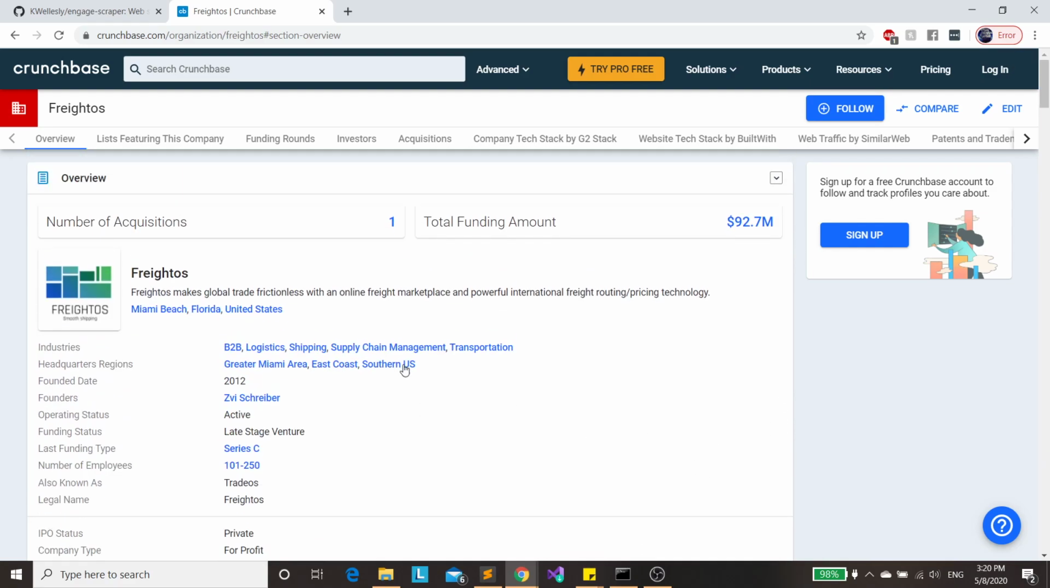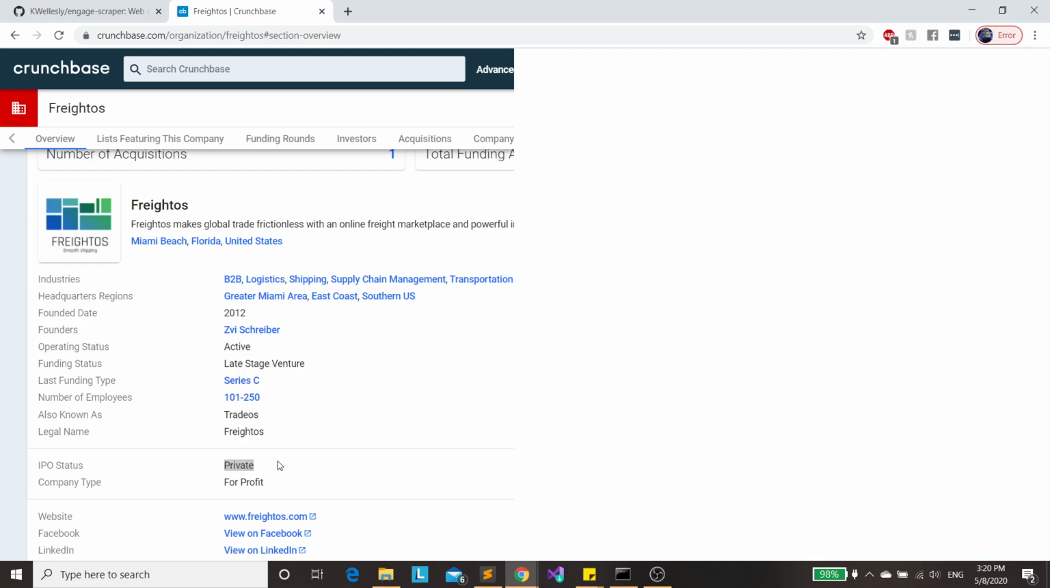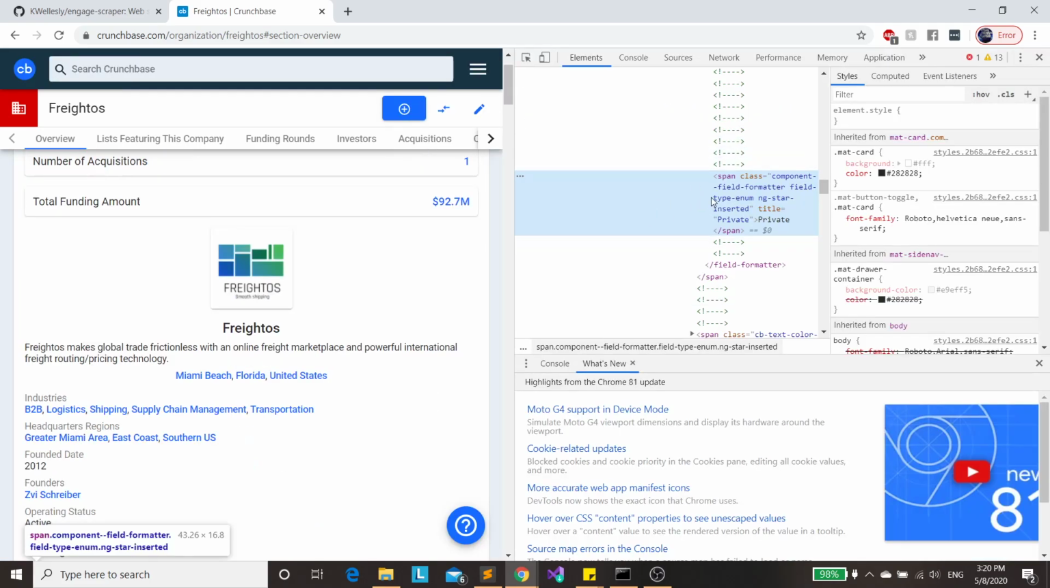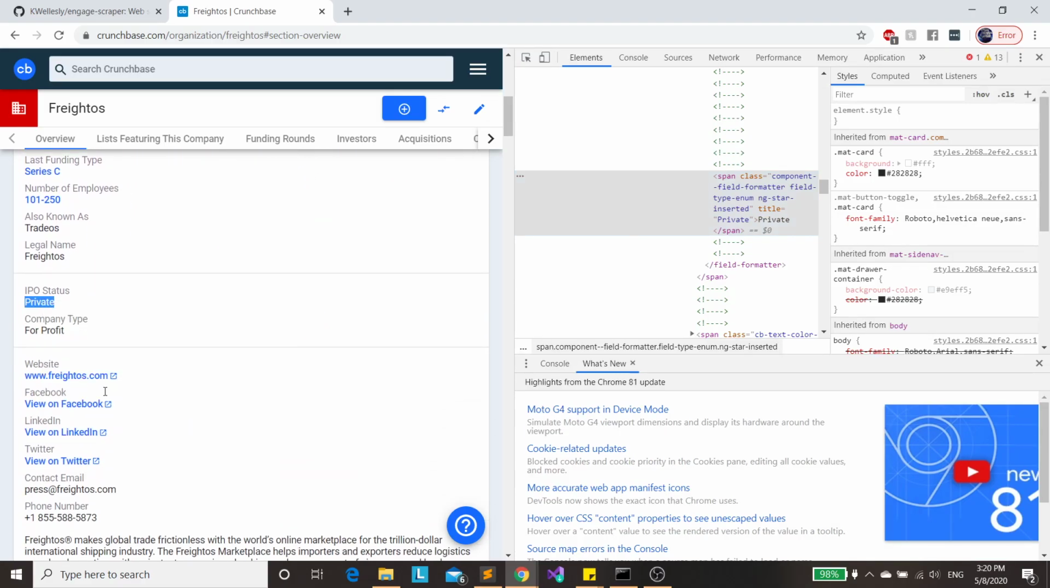If you ever need to scrape, so Tiago, let's say you wanted to scrape IPO status. This is not something we're scraping right now. I'll show you how to do that really fast. So just go ahead and right-click the thing you're trying to scrape, right? Inspect it. So it's going to bring you up to this, right? And if it does not bring you up to this, then just inspect it again. Sometimes it's a little buggy.